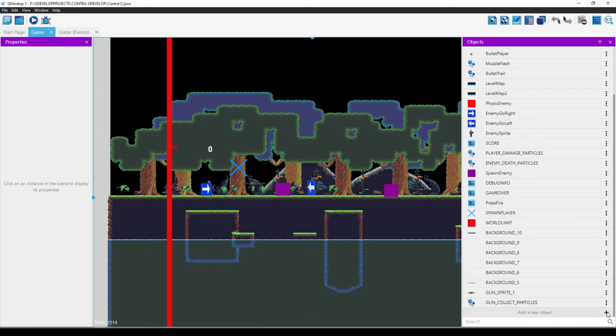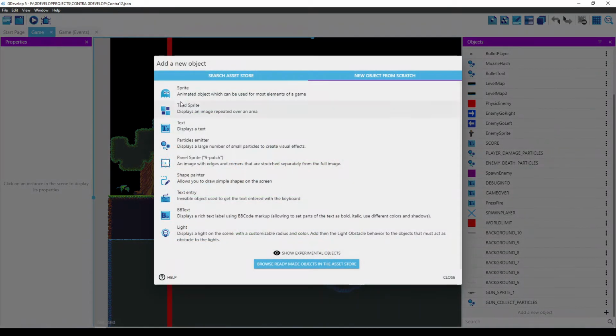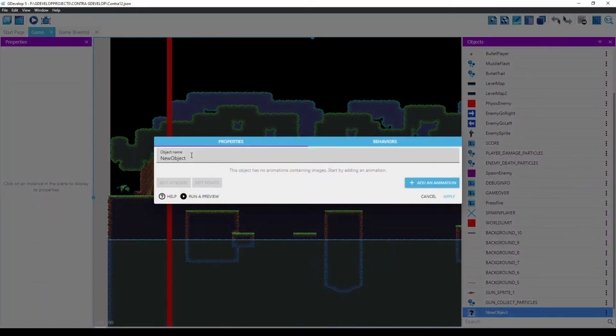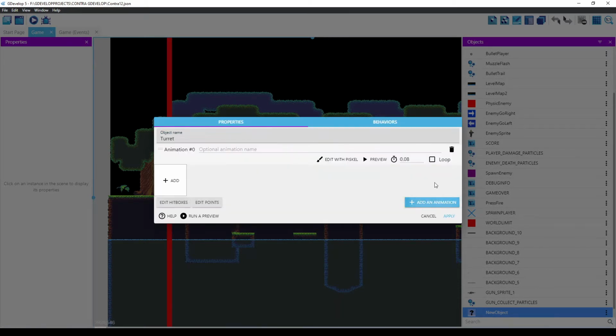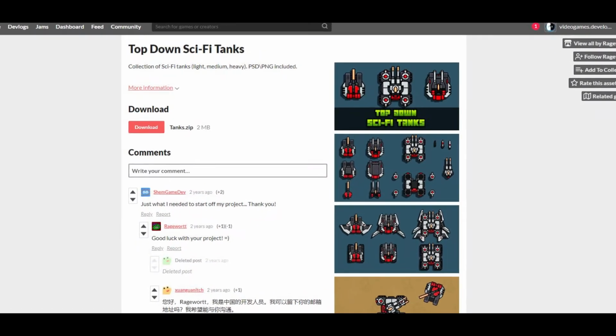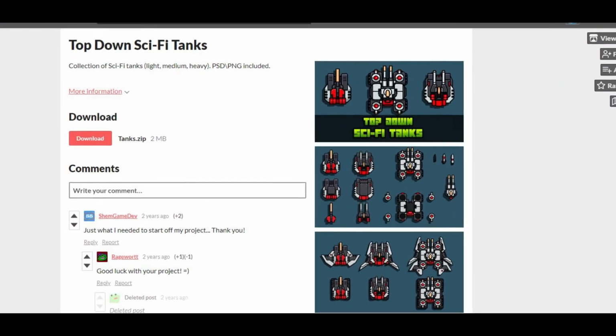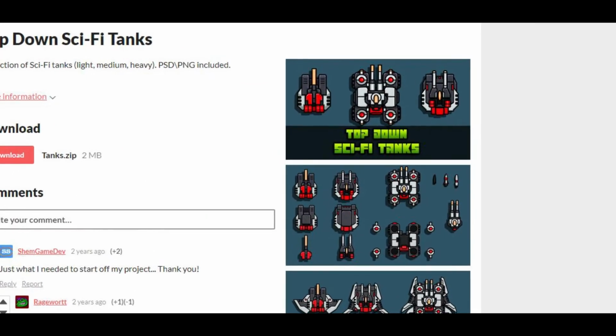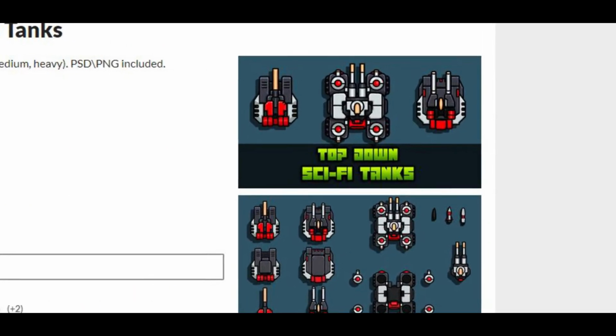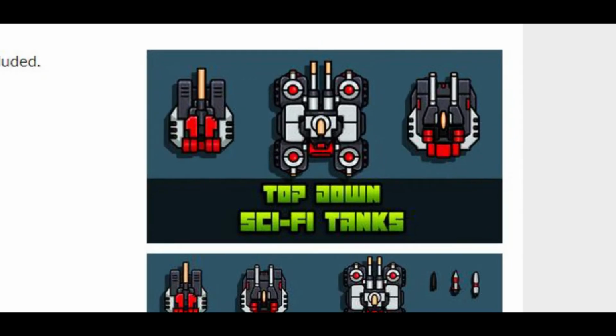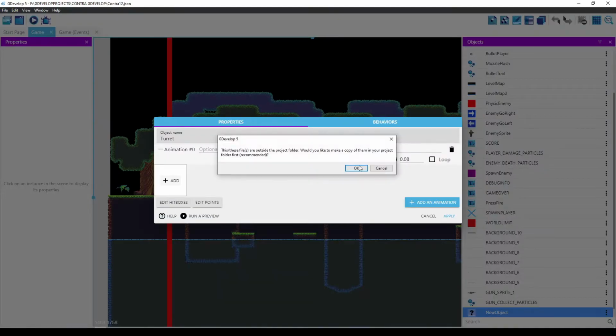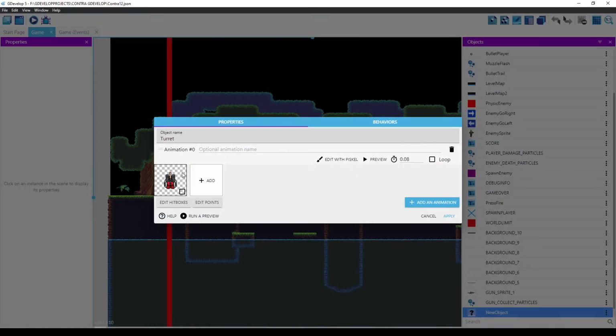For that, let's create a new sprite object that we will be naming turret enemy. Click on the Add Animation button, and then click on the add sign to add a new sprite. We are going to use a turret sprite that we have found on the internet, that belongs to a very good set of tank sprites created by Itch.io's user Rageword. Once we have imported it, we need to edit it in Piskel and rotate it to the right direction.